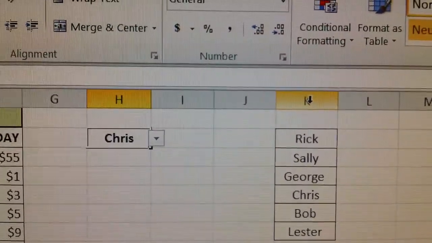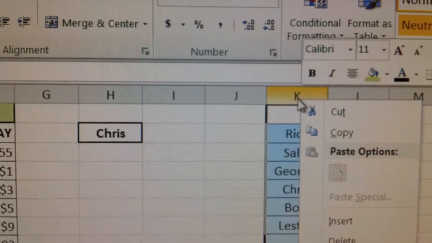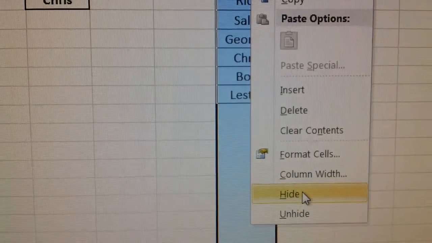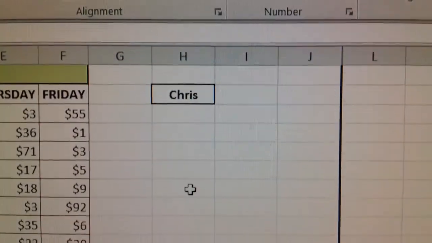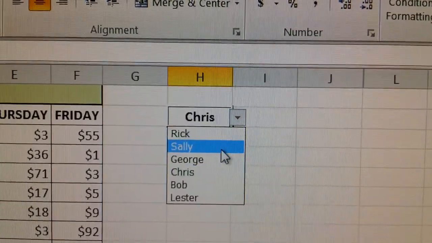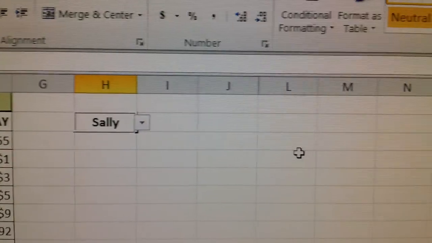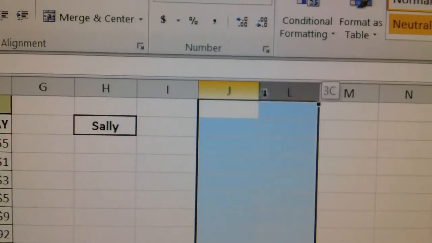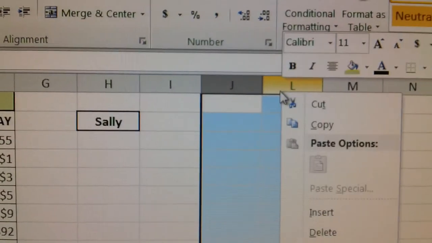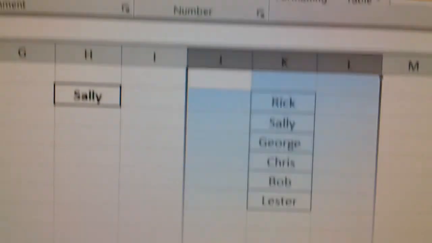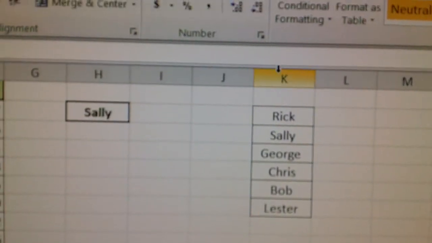Now to hide this list, say you don't want it to show, you right click right above the row where it says K, go down to Hide, and click off of it, and it's hidden. This way you just have your drop down box and no list showing. If you ever want to update your list, highlight both of the neighboring columns, right click, click Unhide, and there's your list again. Let's hide it again.